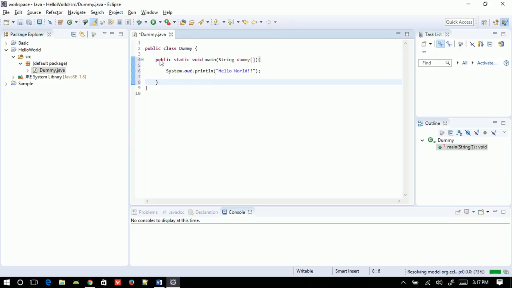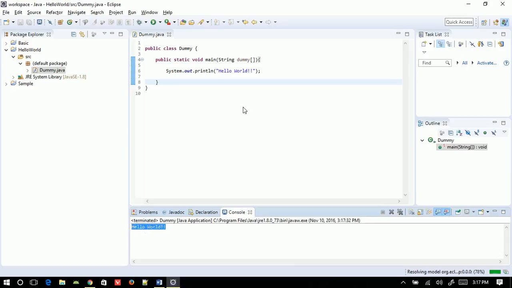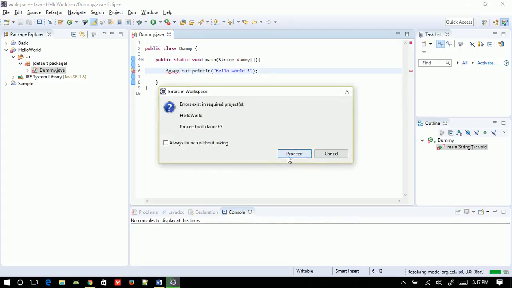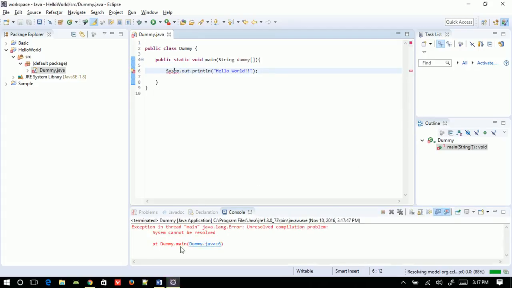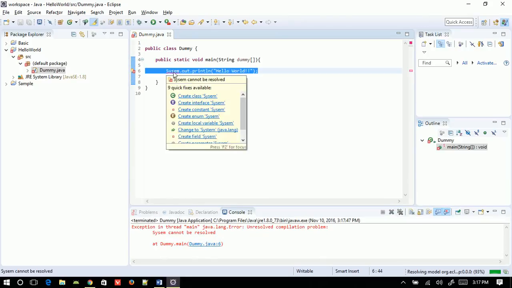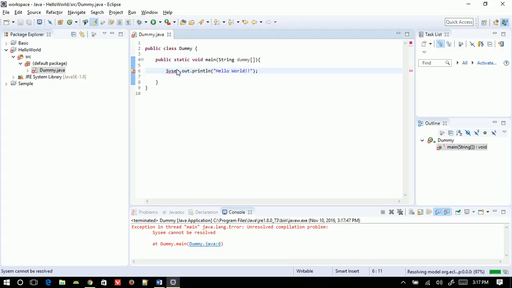If your program is right, you won't see any error here. Now run your program by clicking on this green button. After successful compilation, you will get your output here. The main advantage of using the Eclipse IDE is that if you have any errors, and you choose to proceed, it will show you that at line number 6 you have an error, that is, I have written SYSTEM in capitals instead of System. Once you correct it, there won't be any error.